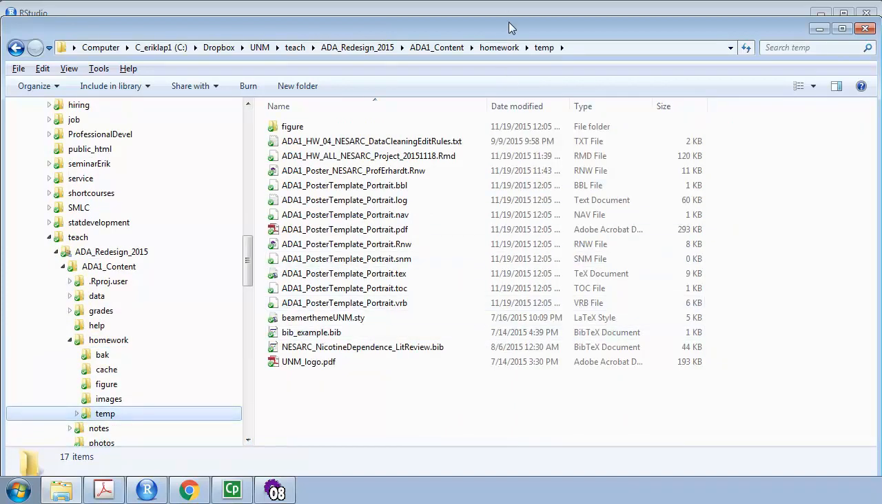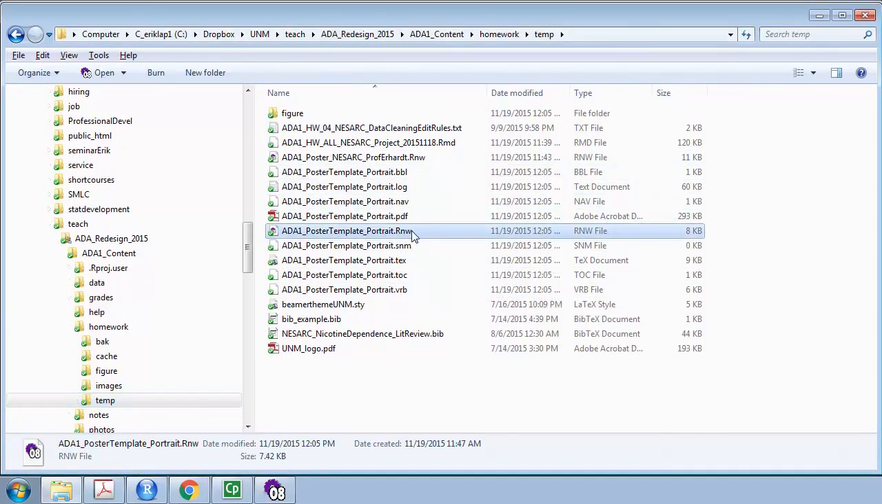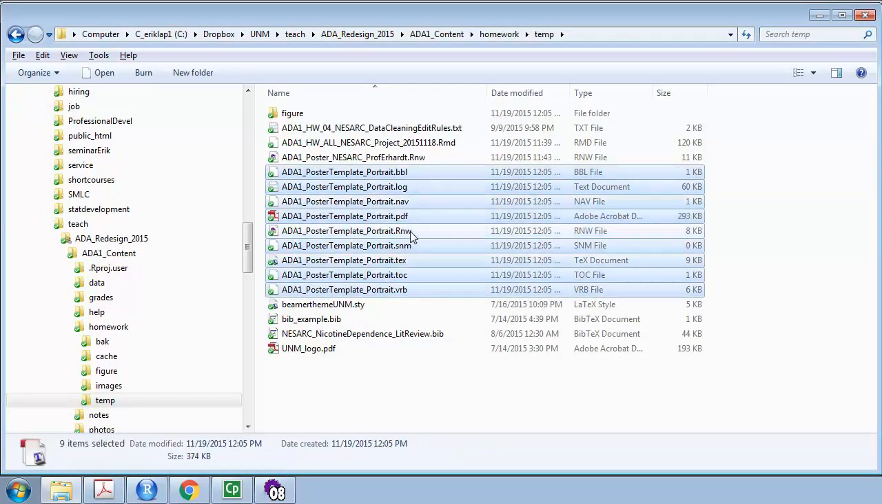So one thing we can notice after I compiled the poster is I had that RNW file that I compiled, and it created all these other files. In addition, it needs these for constructing the TOC, the table of contents. The .tex file is the LaTeX version that ends up being compiled into the PDF. There's maybe some navigation stuff. BBL is associated with the bibliography. The log file tells you if there were any compilation errors in there, and there's some others.